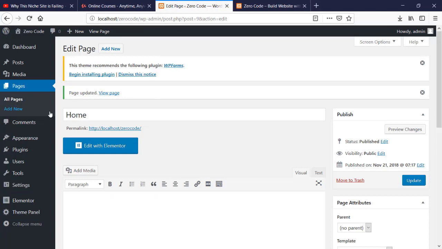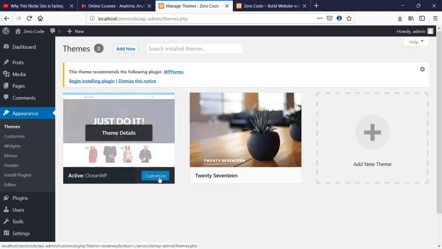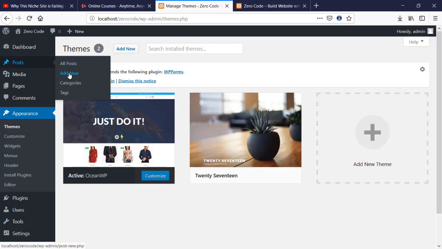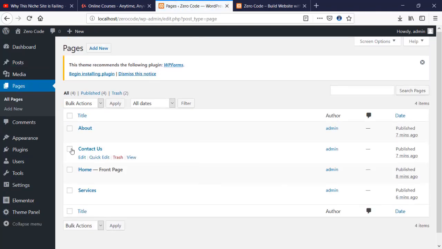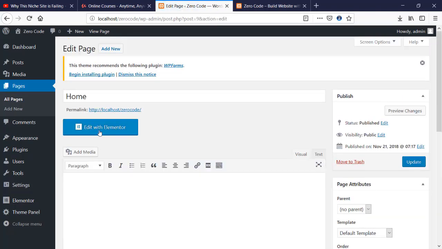Now what else we are just going to do? We are just going to come into appearance, and in appearance we have customization, and in customization we will come here, and we are just going to work with Elementor. Or right now let me just remove that one, not required. In pages we will come here, and we have all pages, and we have home. We are going to edit that one, and you will get edit with Elementor.